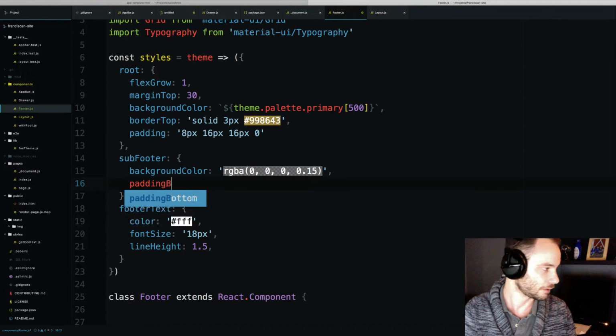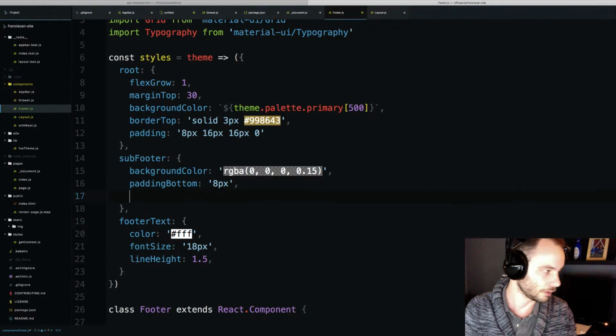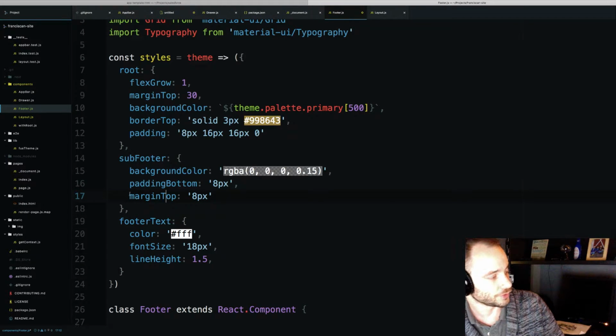So padding bottom, and that's where we'll have 8. Yeah, let's give it 8 pixels on the bottom, and we want to push it up, push the content up above it, right? So we have the padding covered everywhere else except for there. So let's do a margin top, and first we'll try out 8 pixels and we'll go from there, right? We want to do a margin and not padding, because if we did padding top, that would make the entire section, color included, get bigger. We don't want that, so that's why we went with margin.